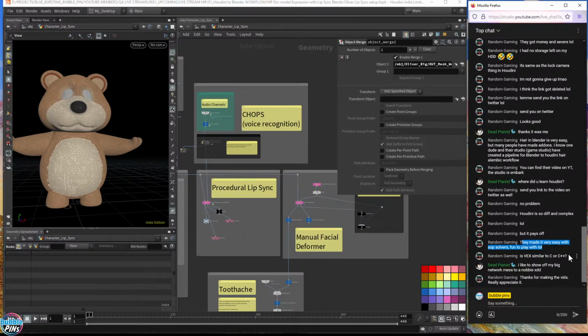They made it very easy with solvers to play. Yes, they did, definitely. At least you can render something, right? As a beginner, you want some sort of reward as you're learning. You want to render it right away, but if you throw a DOP network at them, they'll be so confused. Is VEX similar to C or C++? Yes, it is very, very similar. The syntax is almost identical, which is nice.